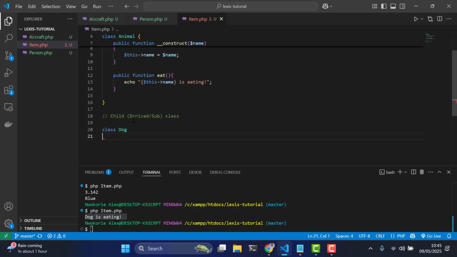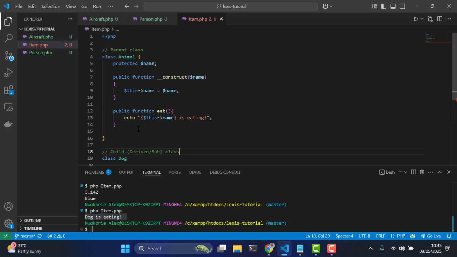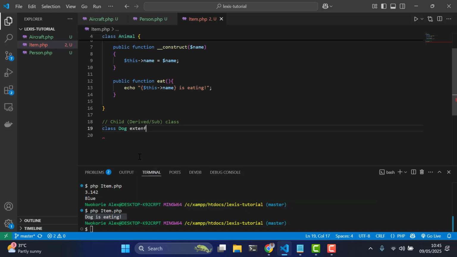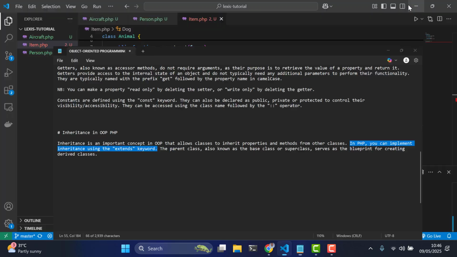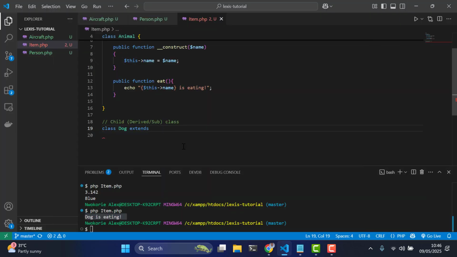So, subclass of dog. For now, I want this dog to extend these features from the parent, so like to inherit. So we use the keyword extends. Remember the definition. Remember this part, I think I wrote it. Keyword extends. So in PHP you can implement inheritance using the extends keyword. So that's the extends there. Then you write the name of that parent, which is animal.